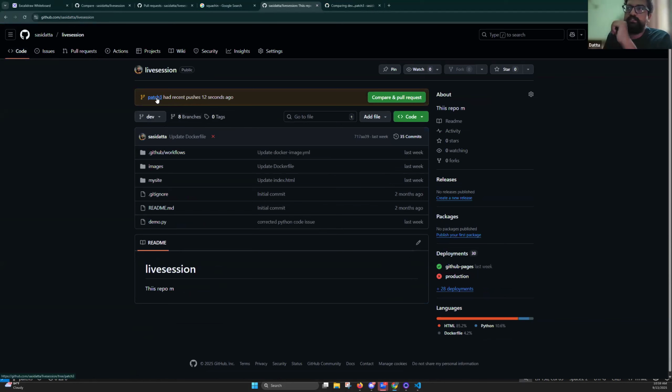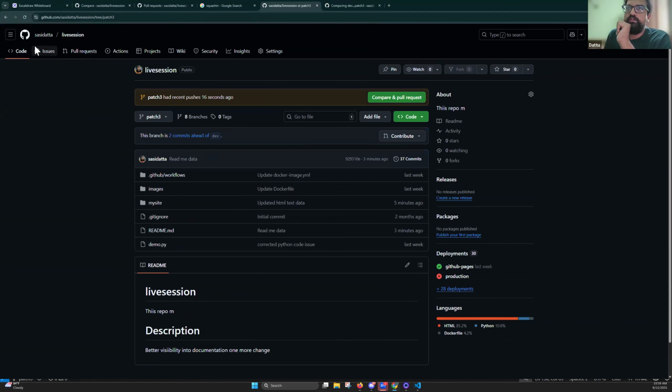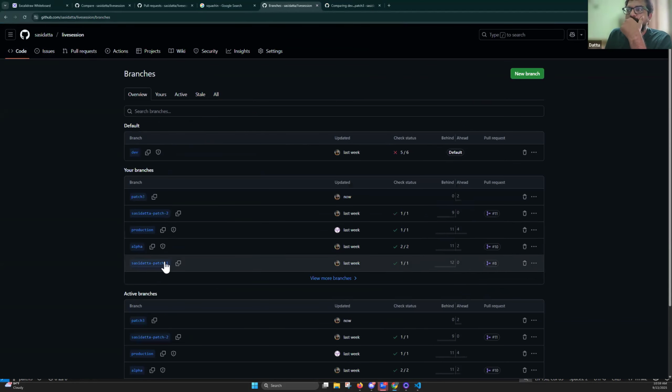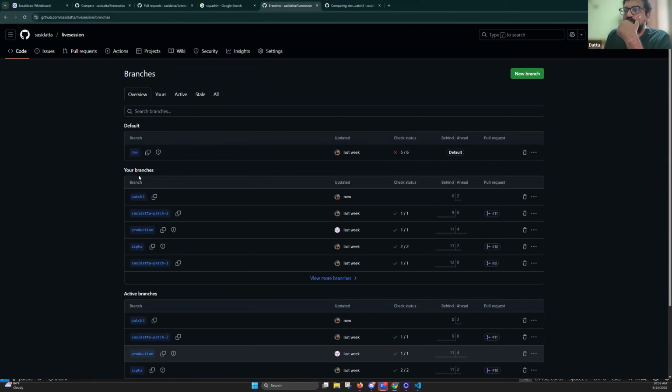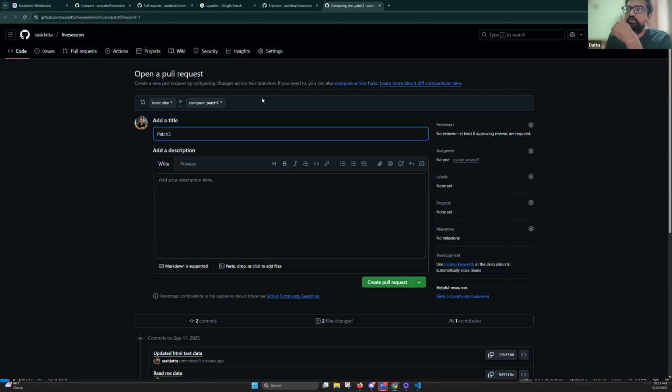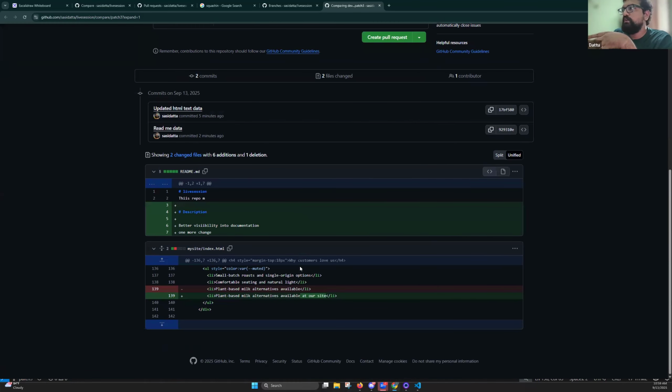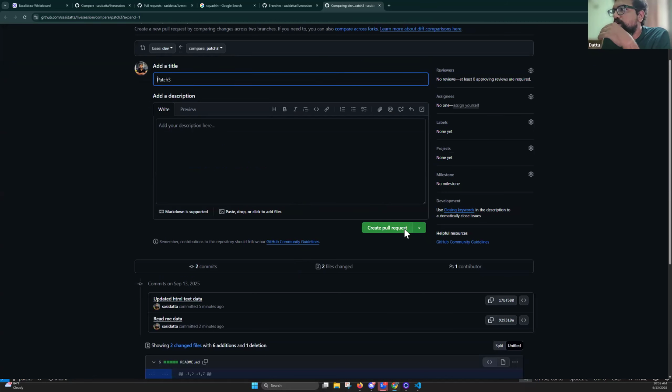You see, there is a patch-3 branch that got pushed recently. Here we can see all the branches, and this is where we have the patch-3 branch. Now we have the pull request. Pull request means you're merging your changes from one branch to another one. Let me do a pull request create.